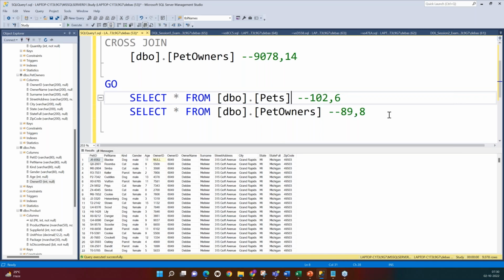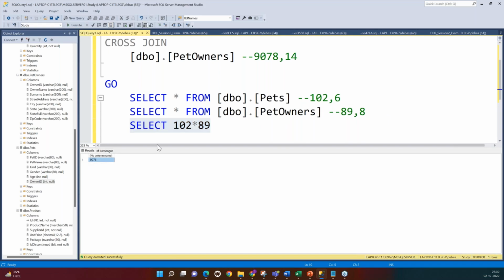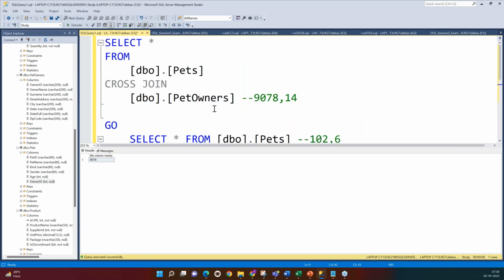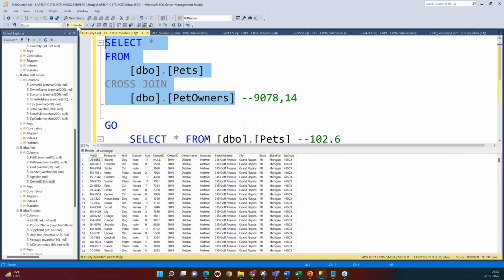So if you multiply, select 102 into 89, what would be the answer? Let's verify. Is it 9,078? That is what the result is coming out as, right? So 102 rows will be multiplied with 89 rows, and 6 columns will be added with 8 columns. So the resultant grid of a cross join operation will always have this many rows and columns. That is the only interview question that you can get from the cross join.